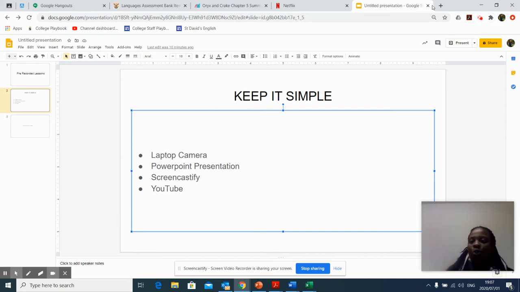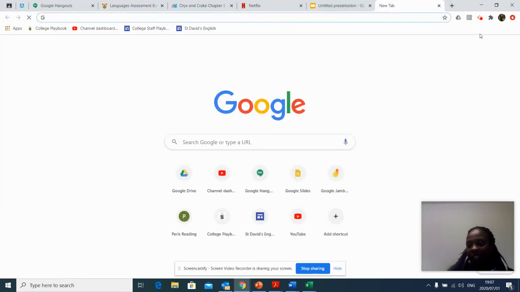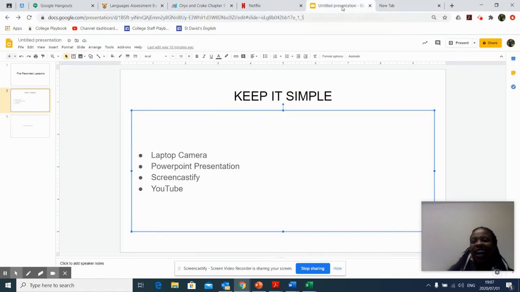No matter what I open, no matter what tab I open, that arrow will always be there. So then I can record my lesson with whatever I'm showing on the screen. I can take away my face if I don't want you to see my face.